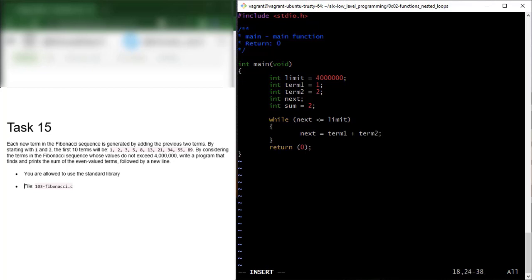This is not something new. We've already explained this. To get the next Fibonacci number, you need to sum term 1 and term 2. So while next is less than or equals to limit, sum term 1 and term 2 to get the next value. Do you get it? That's where we get the next Fibonacci number.